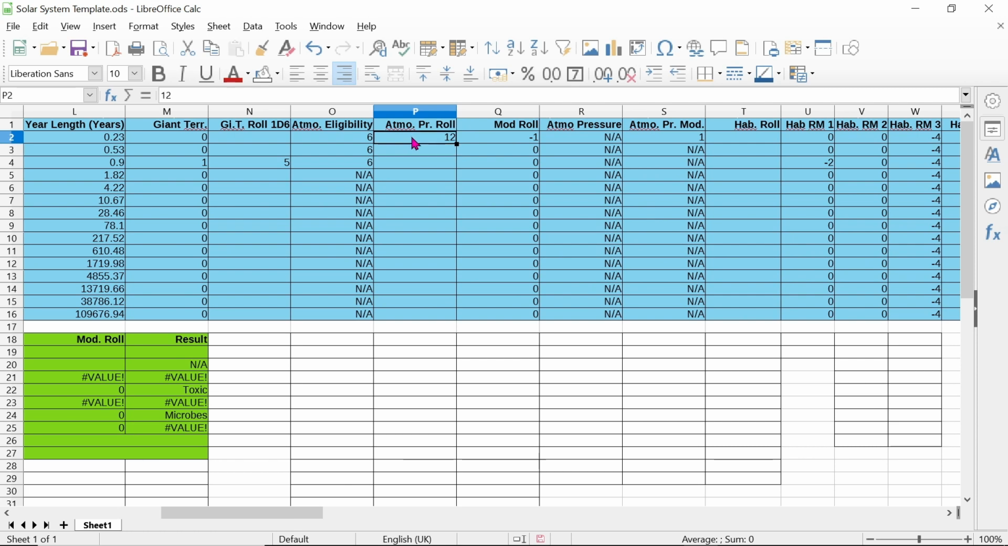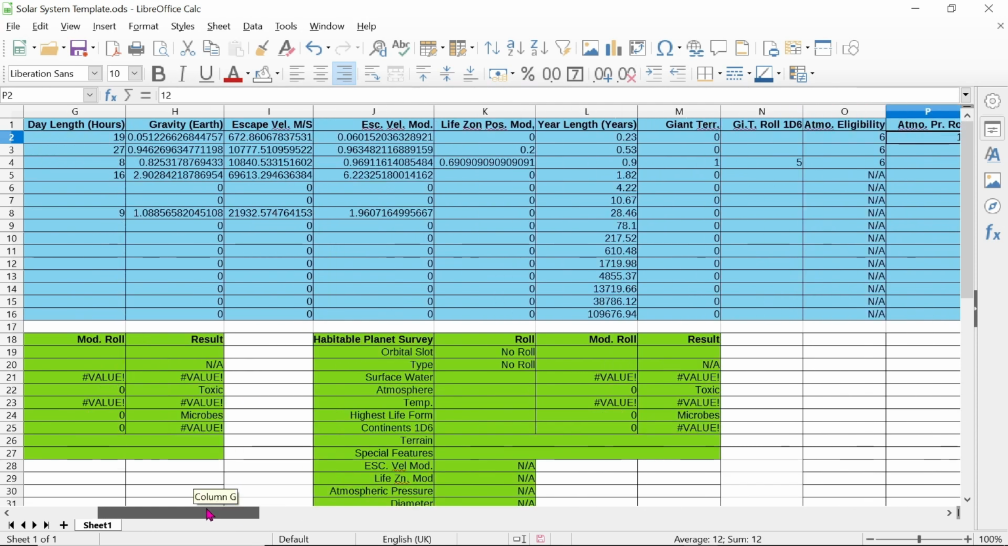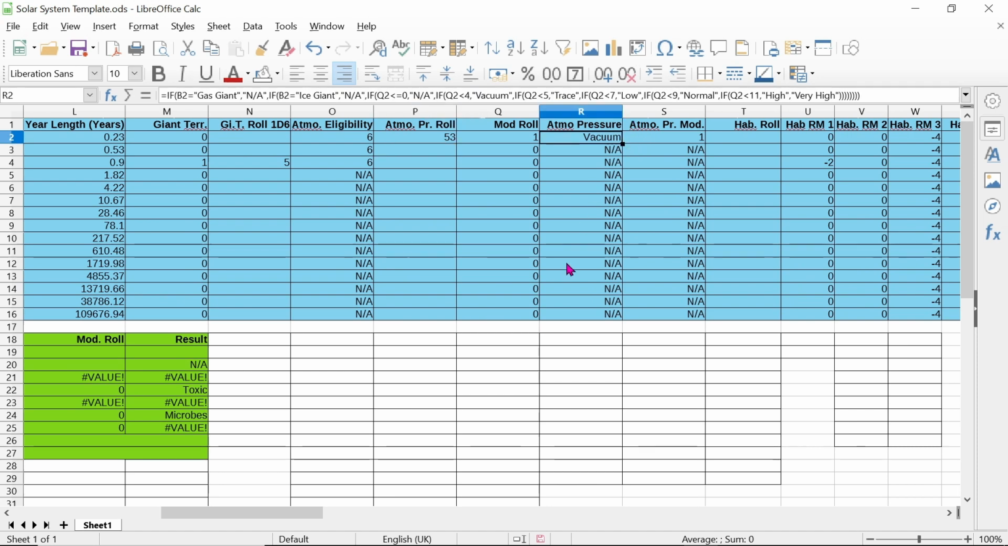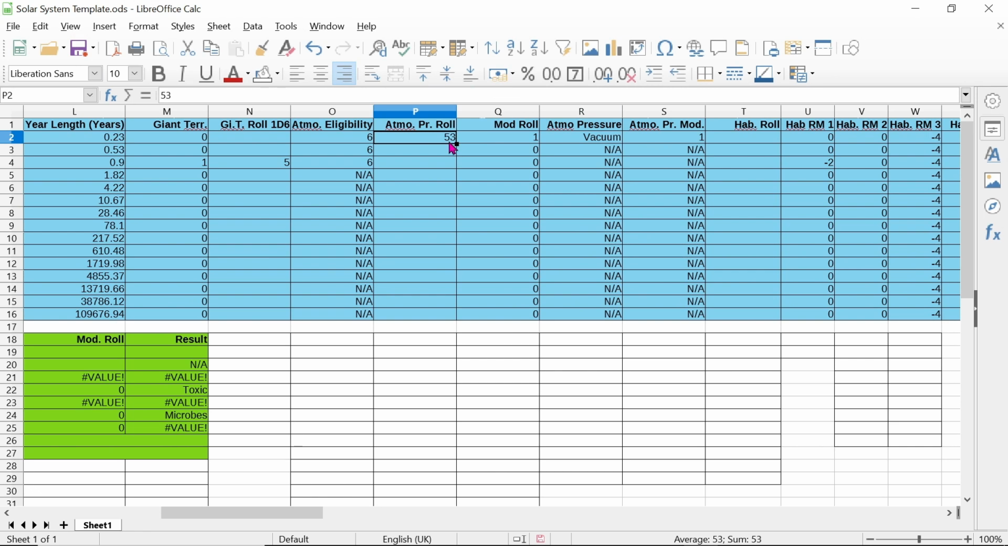But this is being measured against my escape velocity modifier, and that's 0.06. So no matter what roll, I would have to get like a 53. If I rolled 2d6 and got a 53, it would still have a vacuum. That's how cool this whole system is, how all of these modifiers work and tie in together. It knows there's no way this planet's ever going to have an atmosphere. What did I roll? I rolled an 8. So it doesn't matter, it doesn't have an atmosphere.